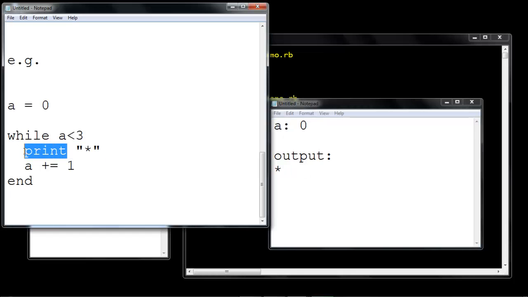I'm using print, not puts, so the cursor will remain on the same row, right after the asterisk, the star. I come to this statement. Now what is this statement? A plus equals 1. It's just another way to write A equals A plus 1. This is a very common way to write it. The plus equals operator basically changes the value of A by increasing it by 1.